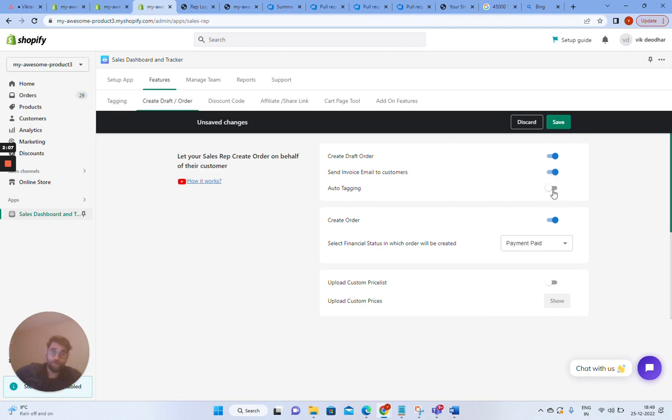And we also have auto tagging. So if the rep wants to send a draft order to a new customer, so it doesn't exist in the system yet, you just put their email, send this draft order. Once the customer gets this email notification and makes the payment, at that point we can tag the customer directly to this rep. So this rep can now see this customer in the future, and the customer tagging happens automatically.